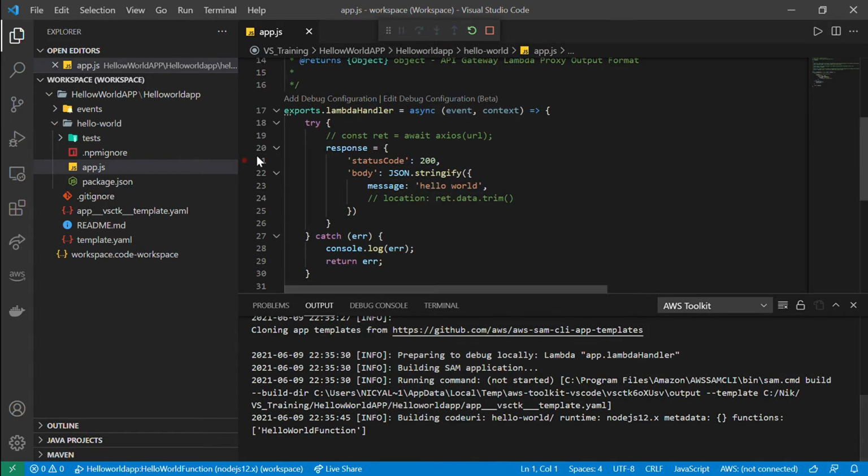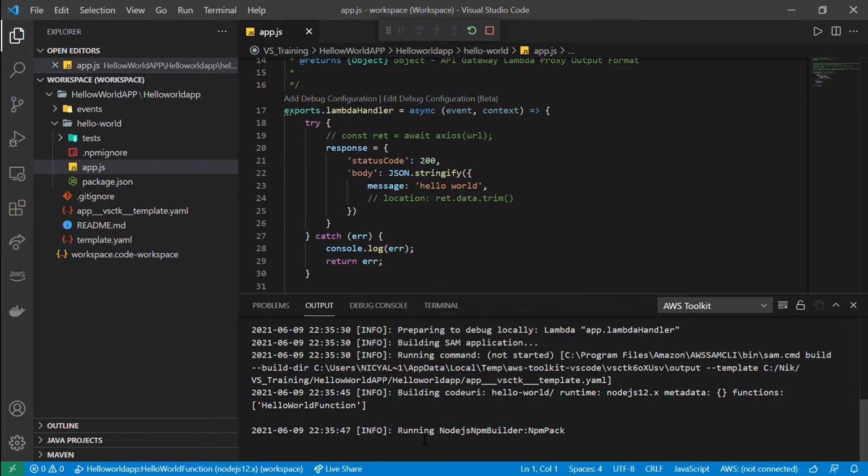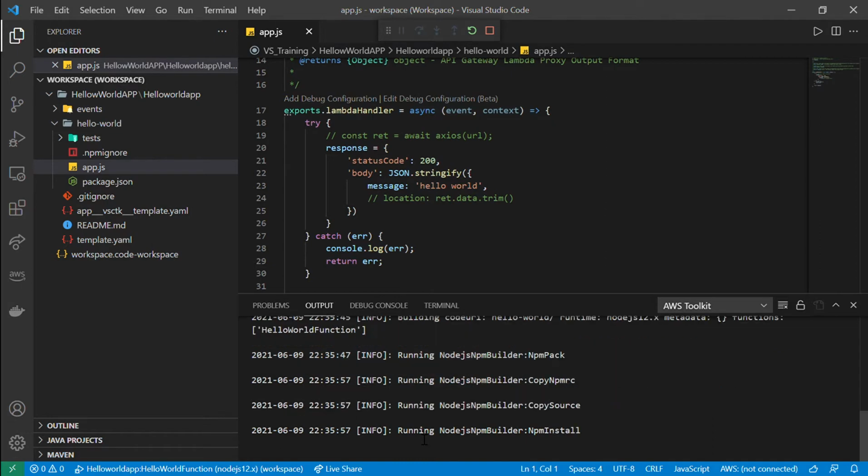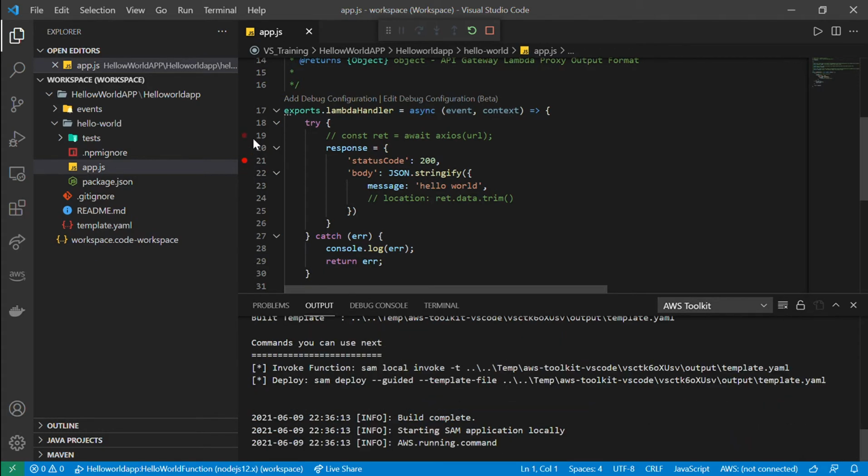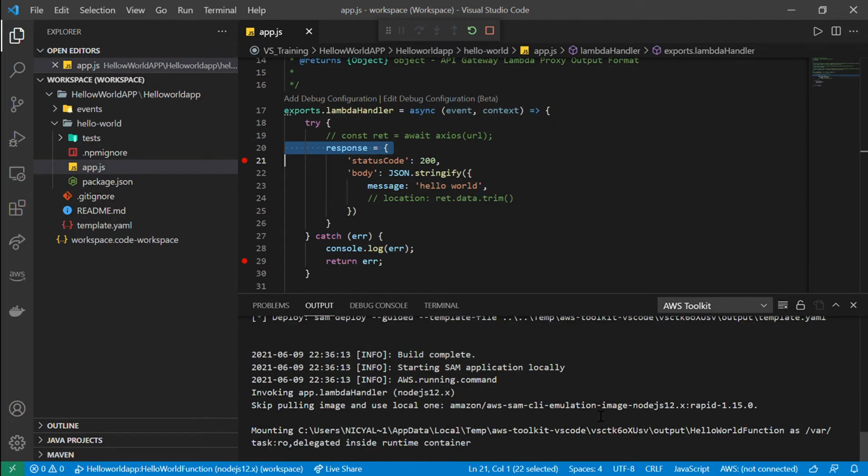It will take some time initially because it has to create the image and store it in the Docker repository. I am not doing any background configuration for Docker. I just installed Docker, and it will auto figure out whether Docker is running. I will put debug points over here. Let's see whether it comes over here. It may take some time depending on your configuration.